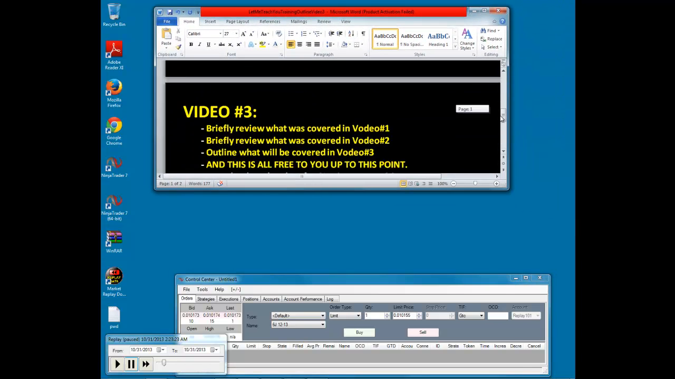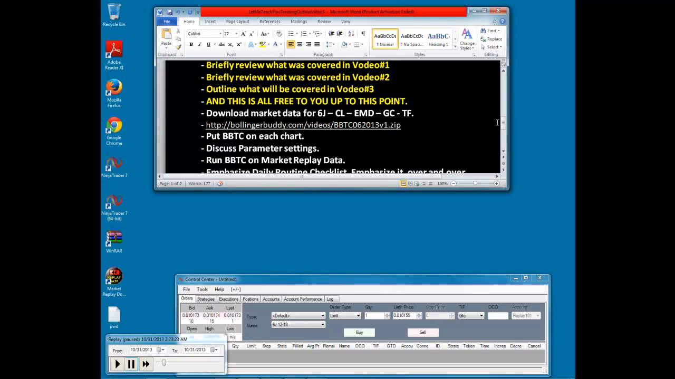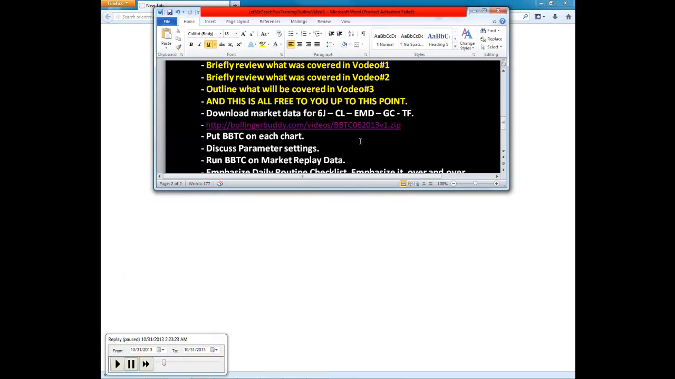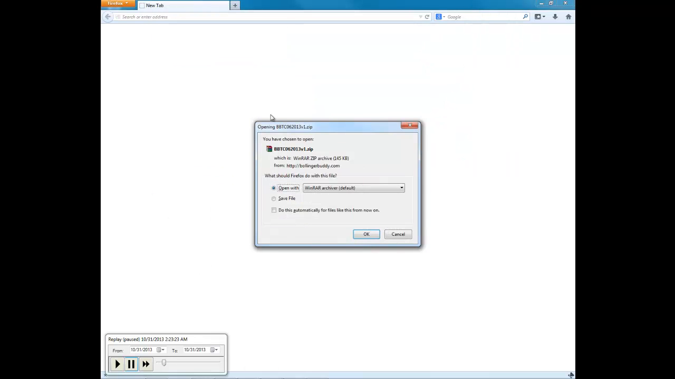Here is the link to download the Bollingerbuddy script. So we're going to go get it. You can download your copy of the script right here. As you can see, hitting the website tells you, here's the file. Do you want to save or open? And we shall say save the file. Click OK.